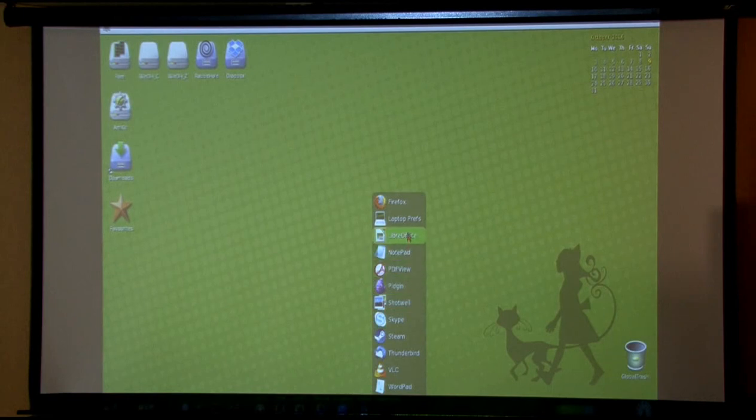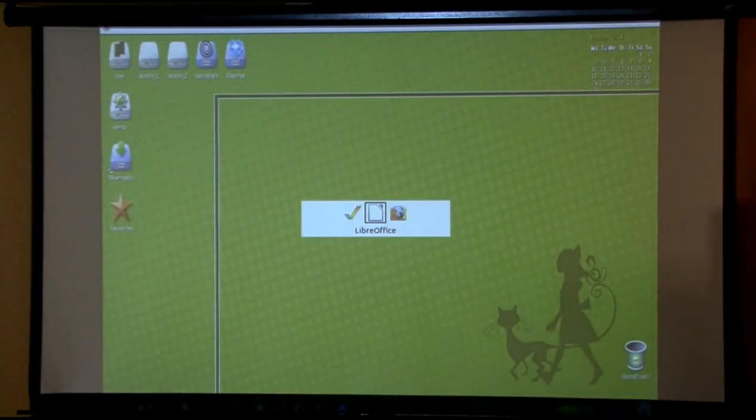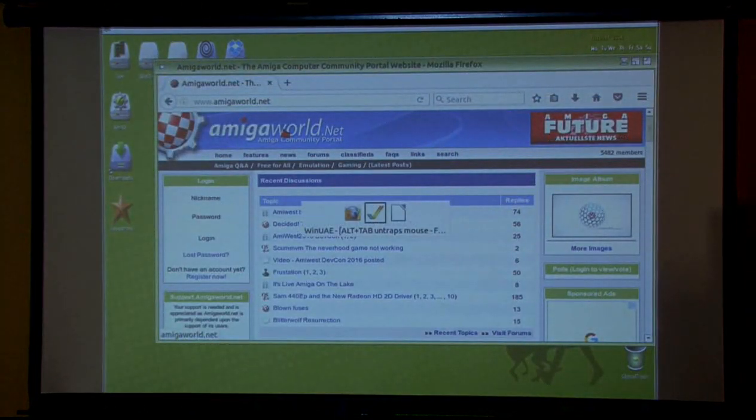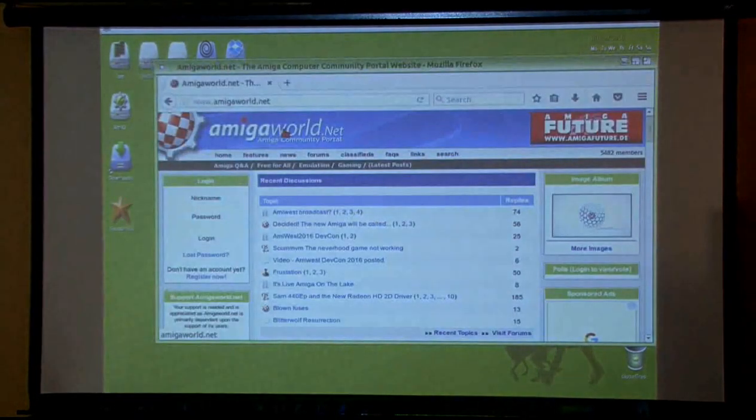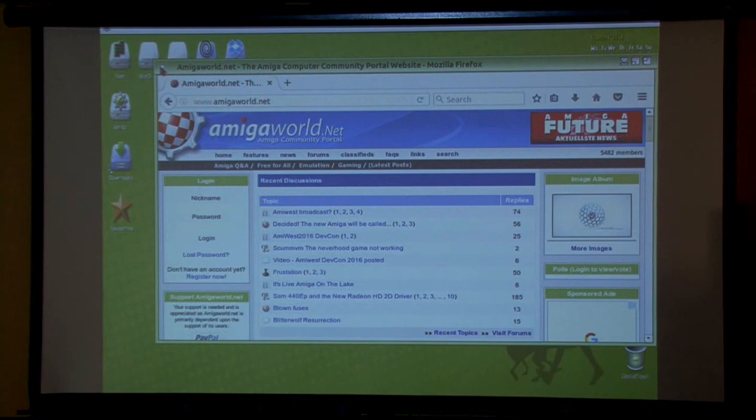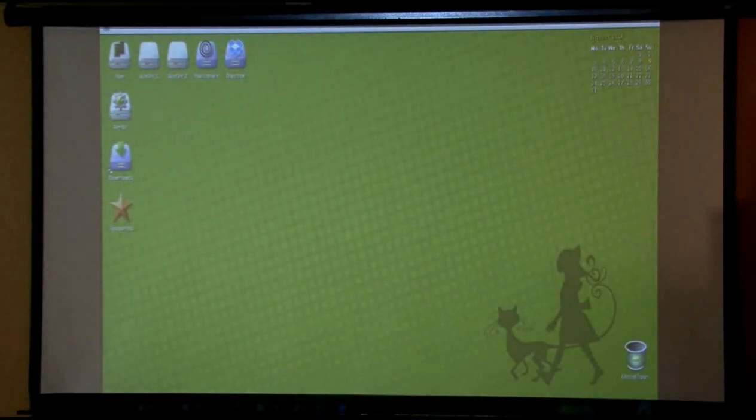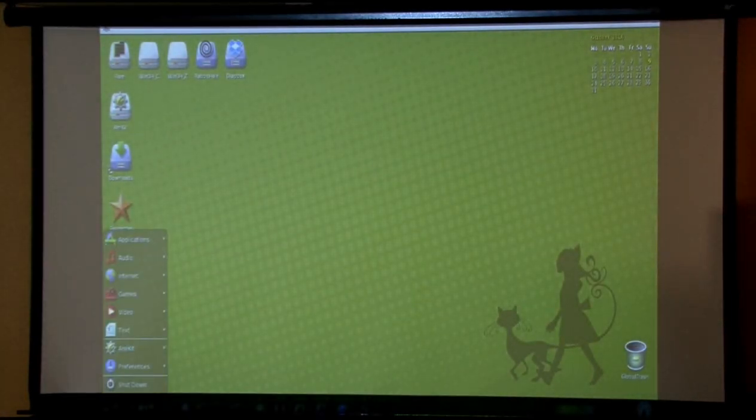I'm trying to think. What do I want to show? We also have some Windows apps here, Notepad, in case. I actually like Notepad, so I shouldn't make fun of it. But there's Office. So now we have Office, we have Firefox, and let's see. We also, Jan has configured this so that all the icons reach out to Linux.